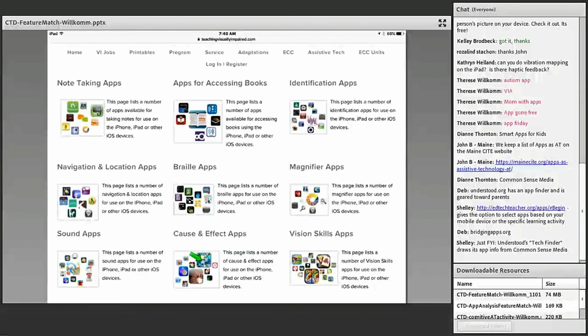This one is from teachingvisuallyimpaired.com, and I thought this was really cool because here they have the recommended note-taking apps, apps for accessing books, navigation and locating apps, braille apps, magnifier apps, vision skill apps, cause and effect apps, sound apps.